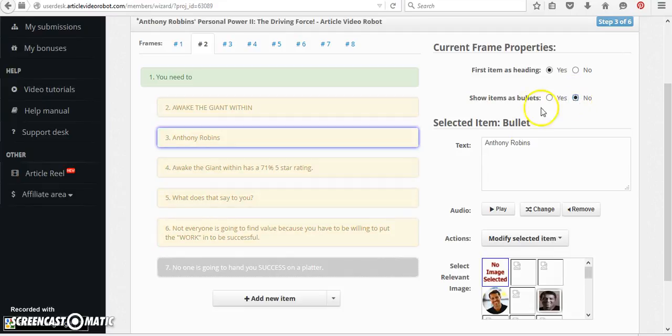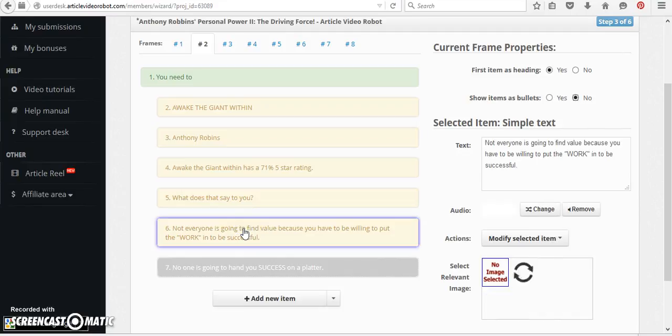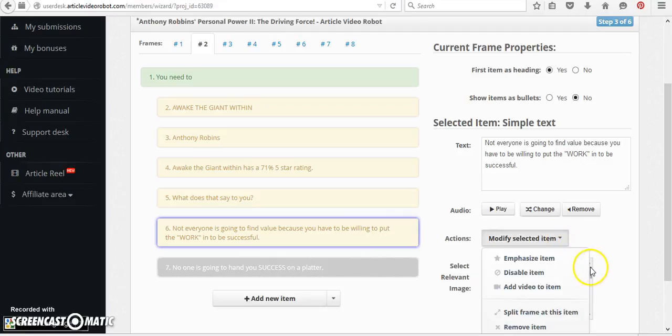Now, that's how easy it is to just keep adding frames or removing. Now, if I wanted to remove this frame, I would just click on it and click remove. To modify, if I wanted to take out this whole number 6, I would just modify selected item, and I can scroll down and just click remove item.